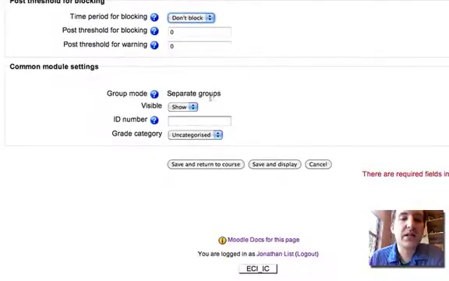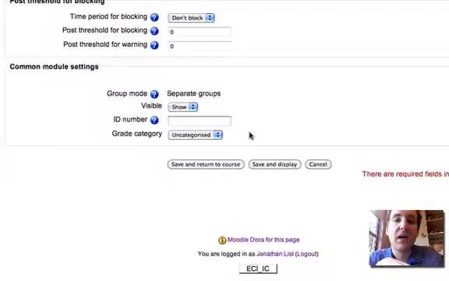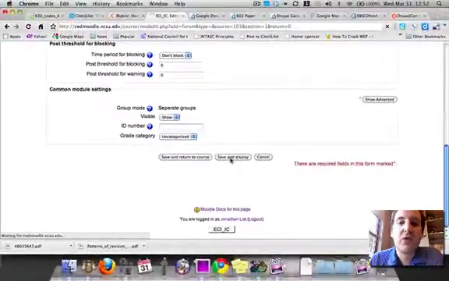Common module settings, we've got separate groups. This is visible. And right now it's just going to stay uncategorized because I haven't set up any categories. Not all Moodles have this last box. If you're setting up something on the NC State Moodle, they don't have this last box for ID number and grade category. They just don't use those features. They have them turned off. So let's save and display so we can see what our forum looks like.